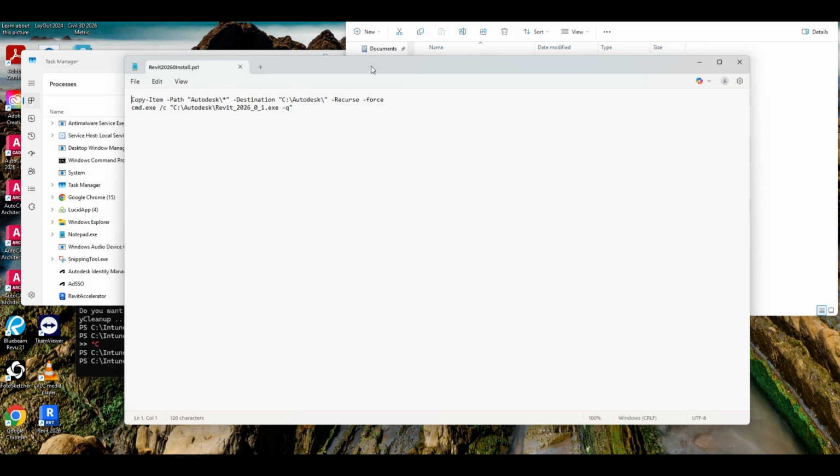It's actually for these updates not that different than the main installs, except you're not unzipping anything. You're literally just copying the exe file. In my script, I copy it to that C Autodesk folder and run it from there. And then just do the dash quiet. It goes pretty quickly, depending on the update.